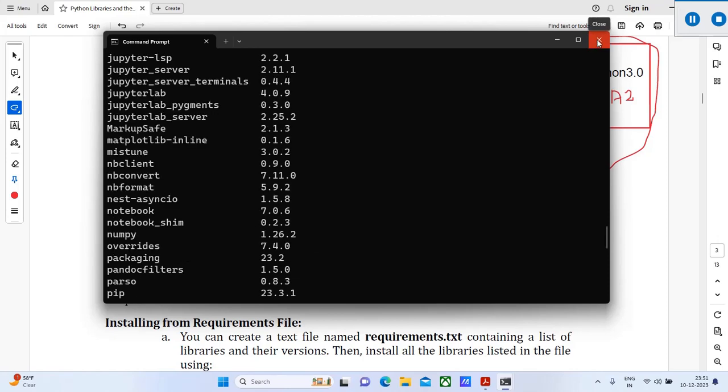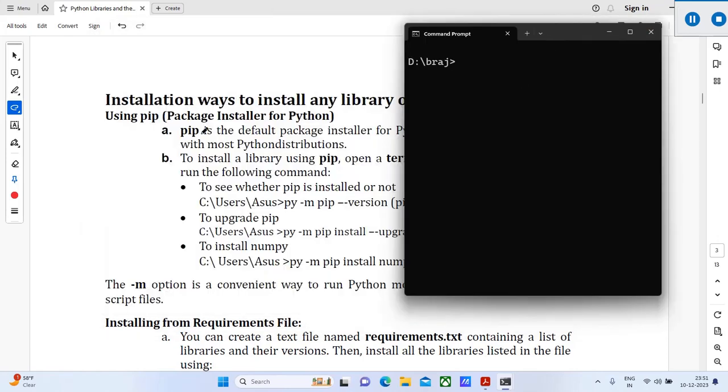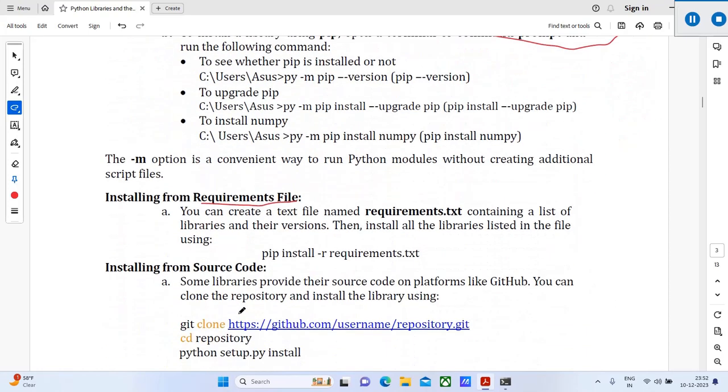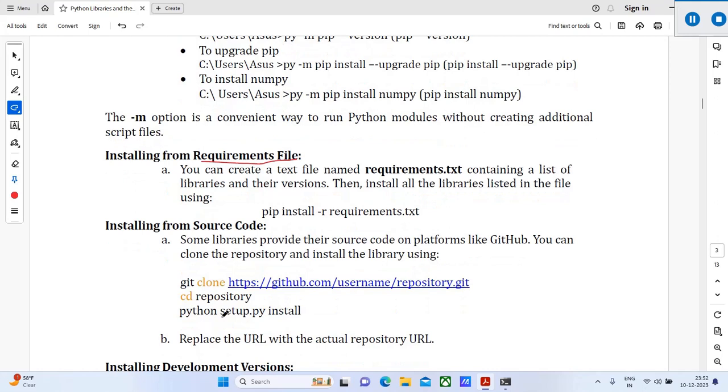environment. We clear the screen. So the second method to install a library is installing from a requirement file. We have just learned how to create a requirement file. If you have created a requirement file, then you can use this second option. This second option will install one or more than one library at a time.